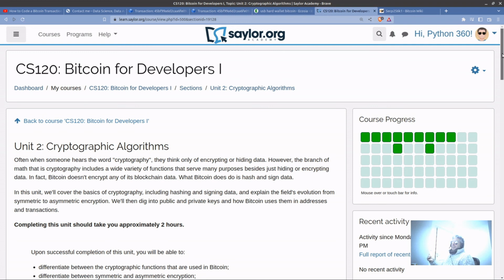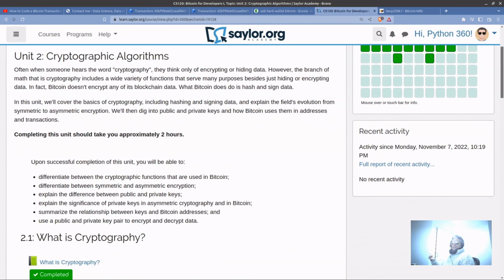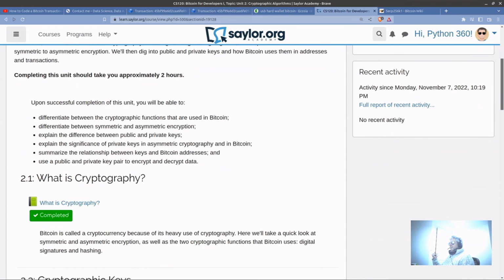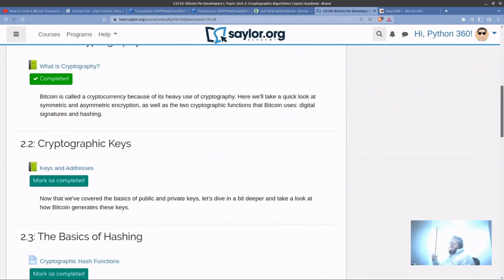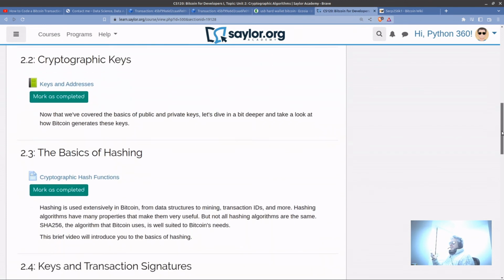Saylor.org Academy. If you've watched much of YouTube with videos about Bitcoin, you probably know of Michael Saylor, very clever man and very kind to give us this, I think.